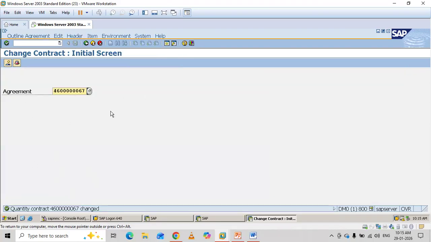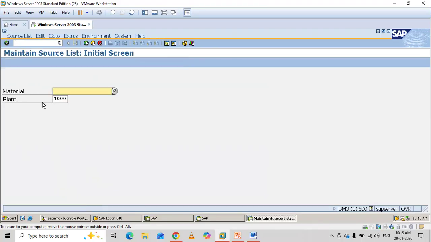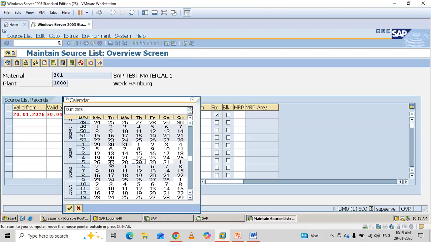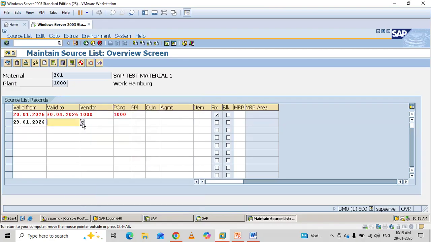This is saved now. Okay, now what you need to do is again come to slash n ME01 source list. Okay, source list you need to come. Okay, just hit the enter. Here we have maintained the vendor 100,000. Okay, again today what we will do? Okay, today we will maintain another.